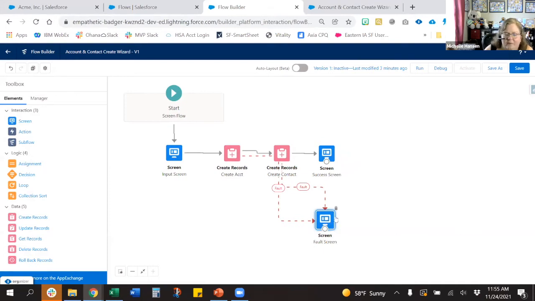Something did not work quite right. If you can capture what that fault actually is, then you could loop them back to the screen to have them fix it, or at least give them some sort of nice error message that says something went wrong. I need you to contact your admin for help. So you can connect multiple things to the same screen for a fault if you have the same message, or you could have different screens for everything.